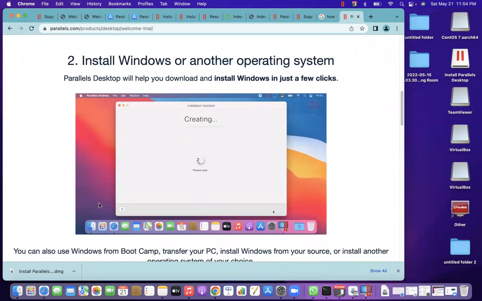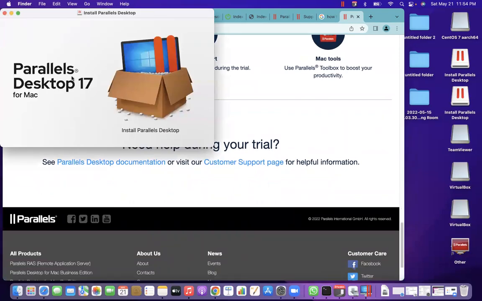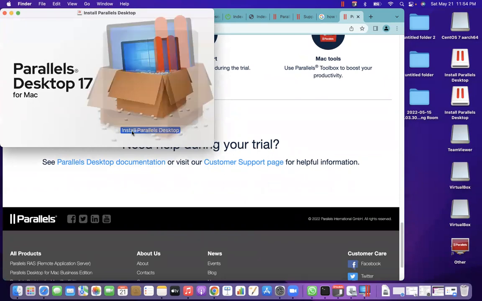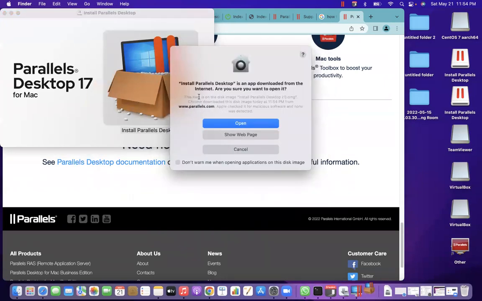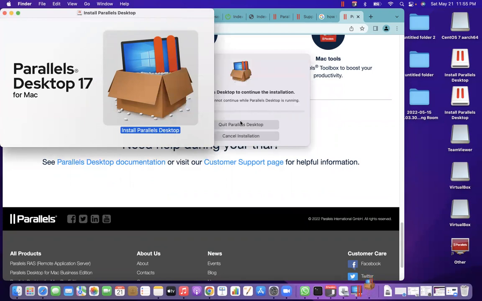So this is the installation process of how you can easily get that. So since it is downloaded, I just have to click on it and install it. Double click on it and it asks me to install Parallels Desktop. Just hit open, just follow the instructions on the screen to actually install it. You just wait for a minute for that to be completed.